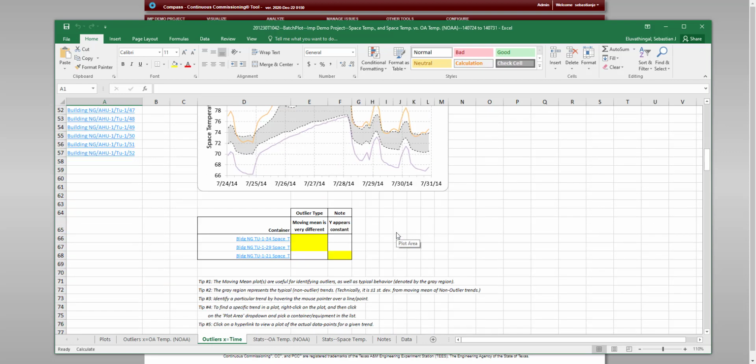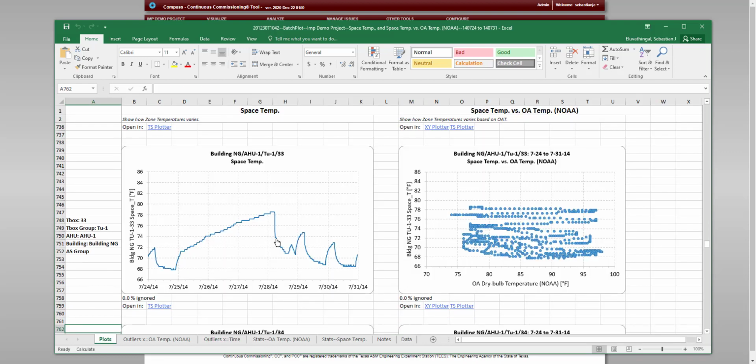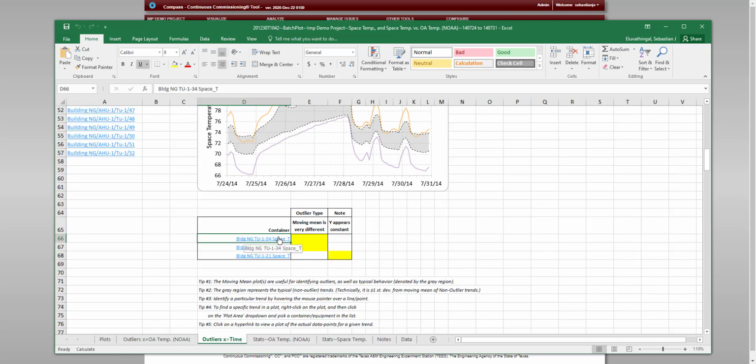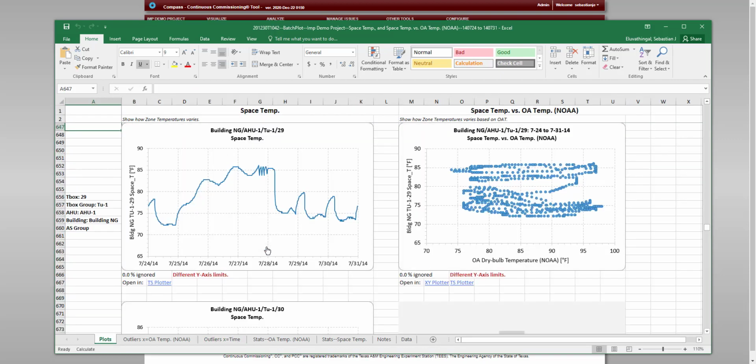So if you want to see some of the outliers, you can actually click on them, right? And it'll take you to the outlier itself. So in this case, the outlier was, I believe, 33. Let's go back to that outlier sheet. Yeah, it was 34. And if you went to 29, this is unusual when compared to the others, and so on.